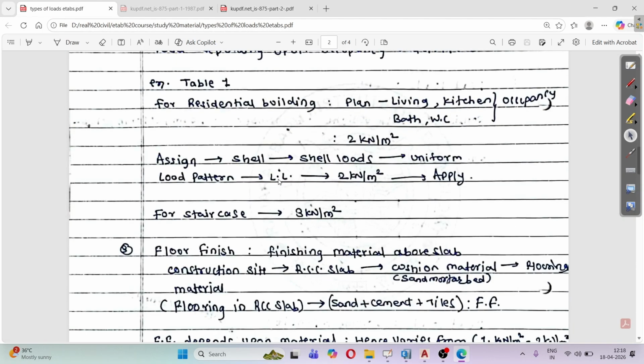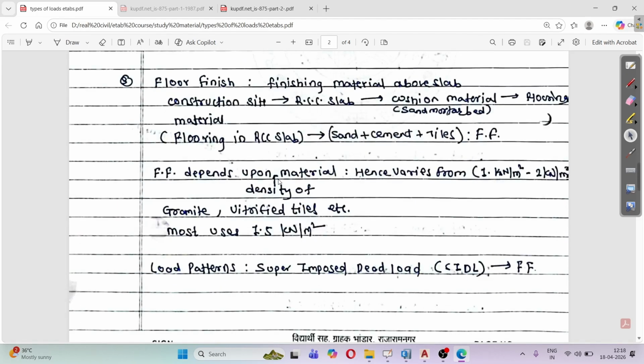Now we have finished the dead load, that is self-weight, and second, live load. Now there is another category of load pattern, that is superimposed dead load. What does it include? After completing the slab, we put sand, cement and tiles over our concrete floor. So that load we need to add. That load comes under floor finish, the finishing material above the slab.